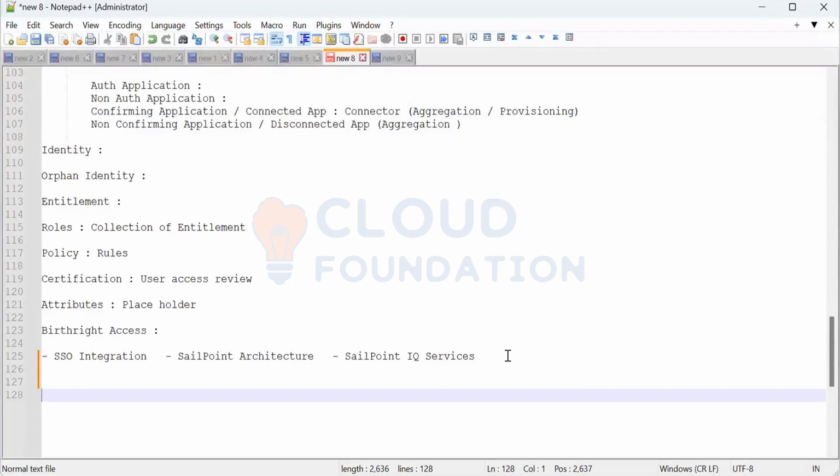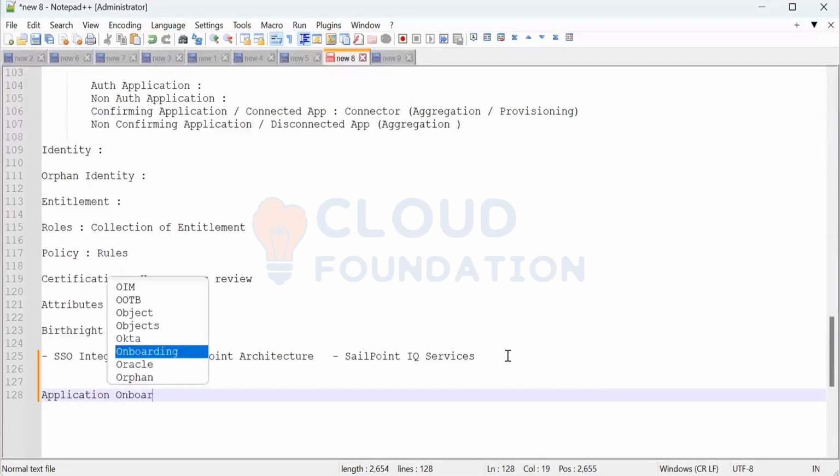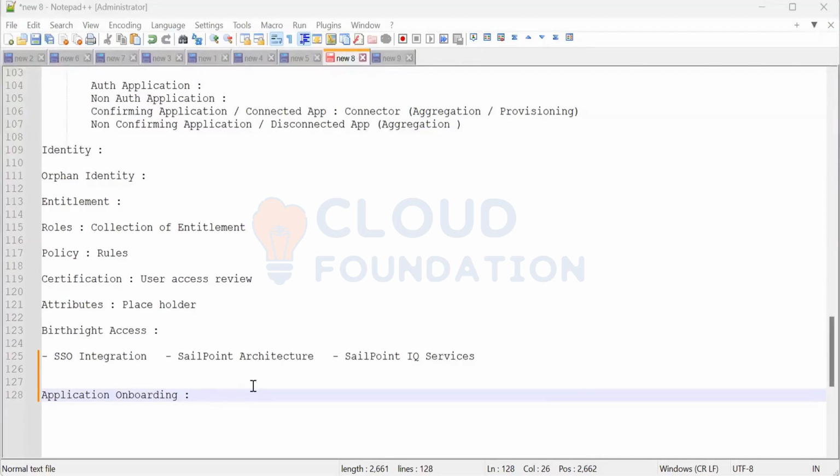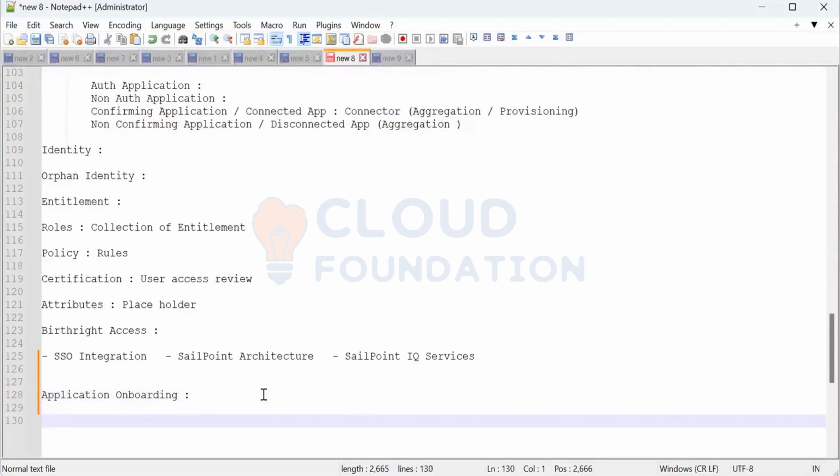So let's start. How to get these identities from the trusted source? That's all about application onboarding, which we are going to learn. So what is application onboarding basically? Application onboarding is very simple. It's a process, and a lot of activities are involved in it.